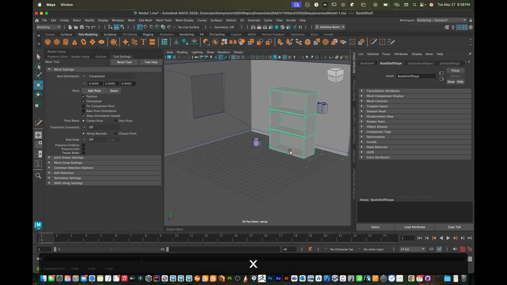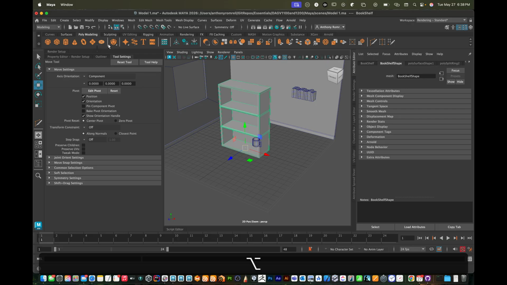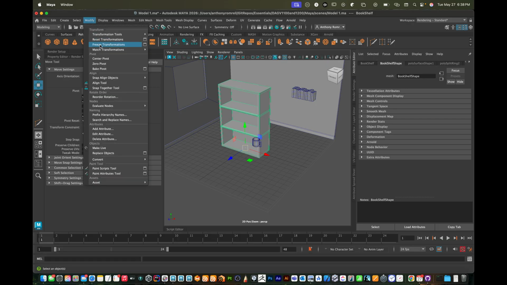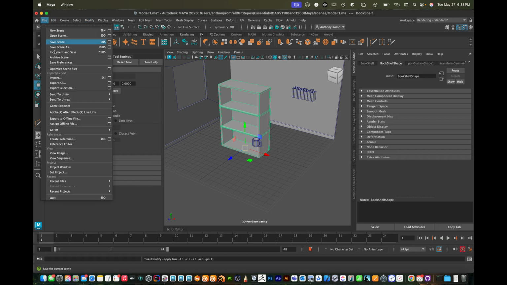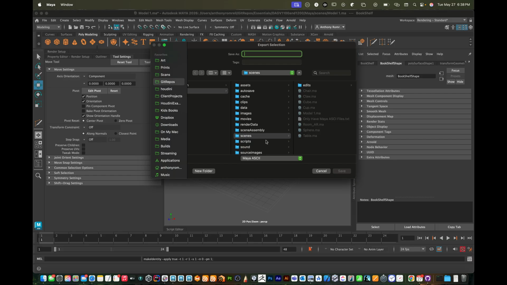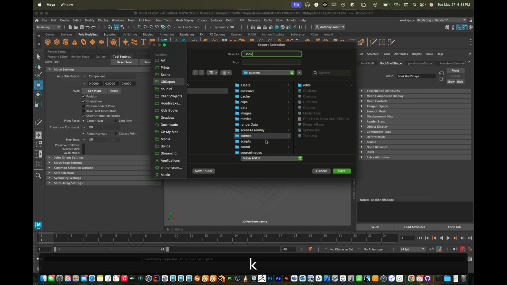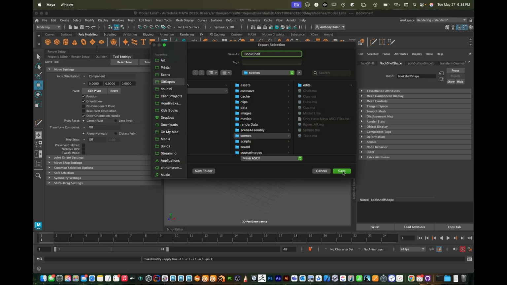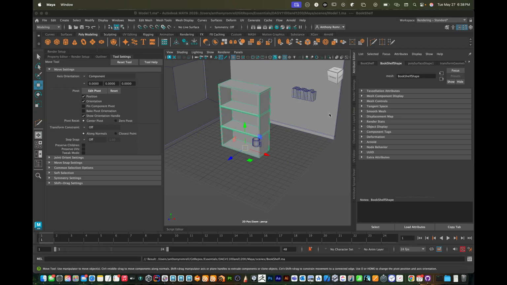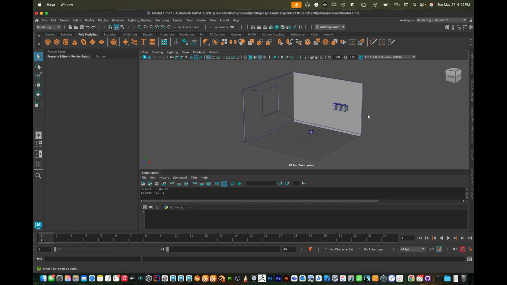So I'm going to hold the X key, put that in the middle, freeze its transformation. So modify, freeze transformations, and export selection, bookshelf. Okay, my ASCII. And delete it. Okay, so in the previous video, I already exported the cups. We're not going to worry about that. We're going to keep the floor and the walls. The books, we're going to grab those.